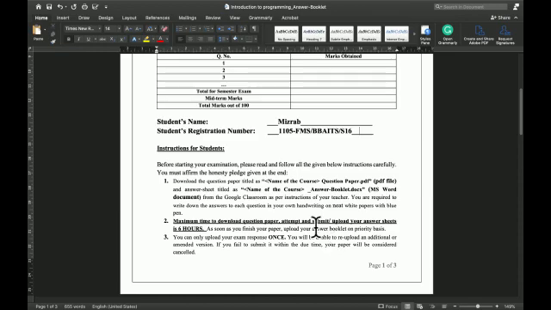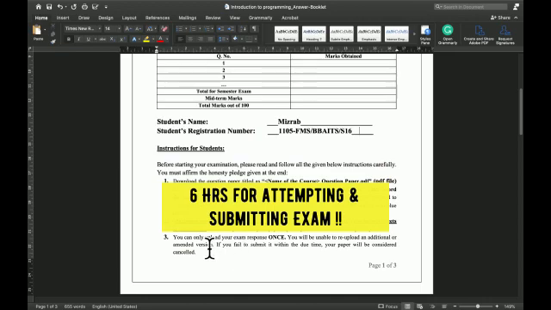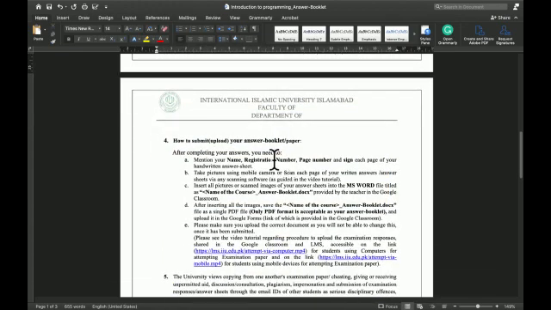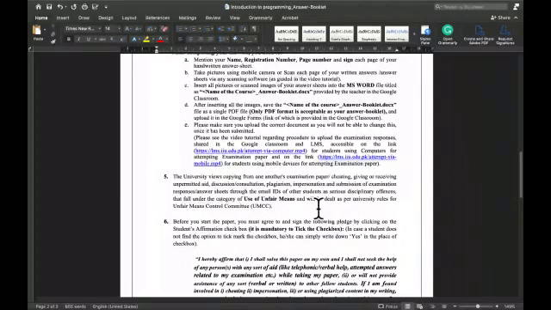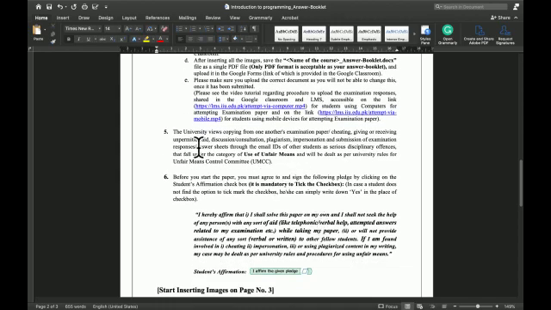Okay, after that, read the instructions carefully. What you have to do is all written over here. You will be having 6 hours for attempting and submitting your answer sheets. How to submit your answer booklet, all the procedure is given over here. You have to go through all these steps and you will be attempting your final paper. There are some important lines over here that show that you will not use any unfair means and all the mandatory things are provided over here.